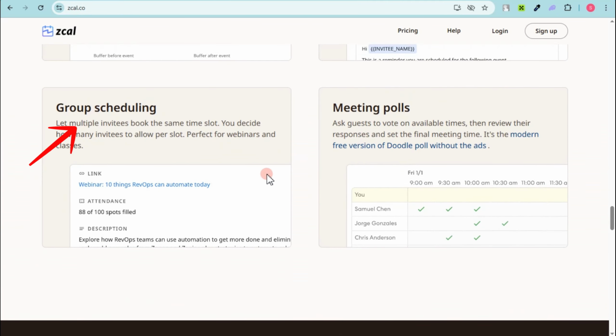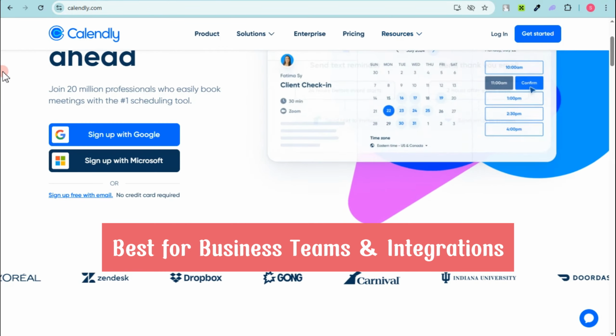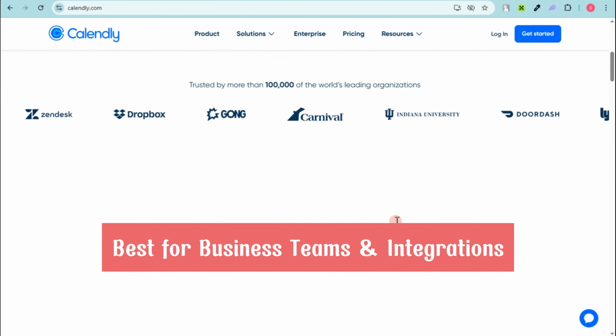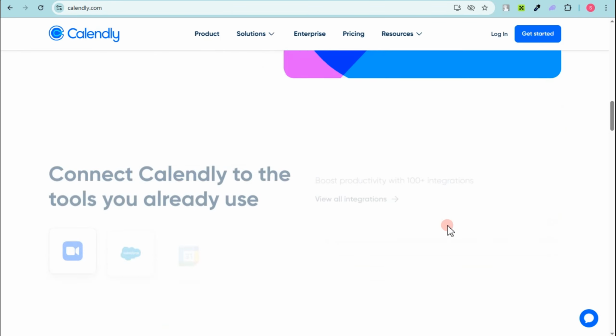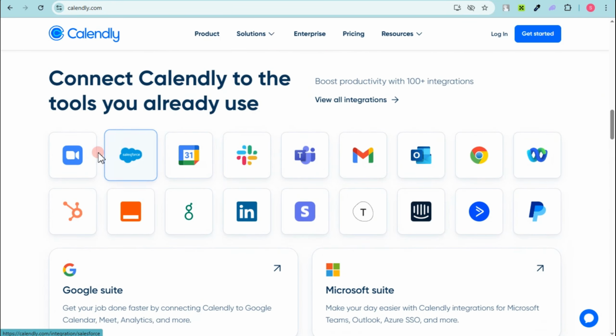Let's talk about Calendly. This one is best for business teams and integration. So Calendly is an industry leader, trusted by millions of professionals and businesses. Also, what are the pros of Calendly?